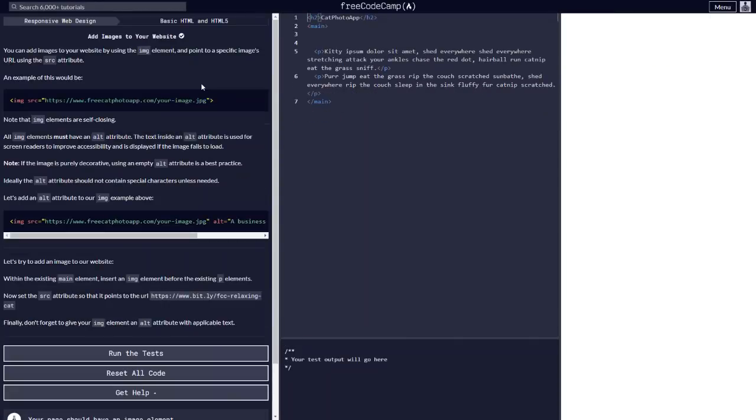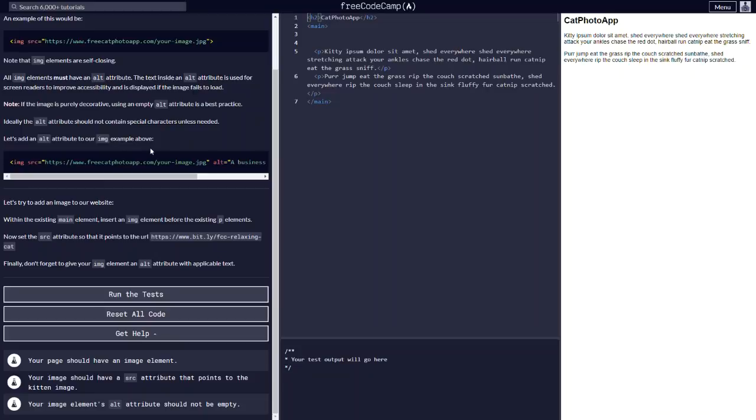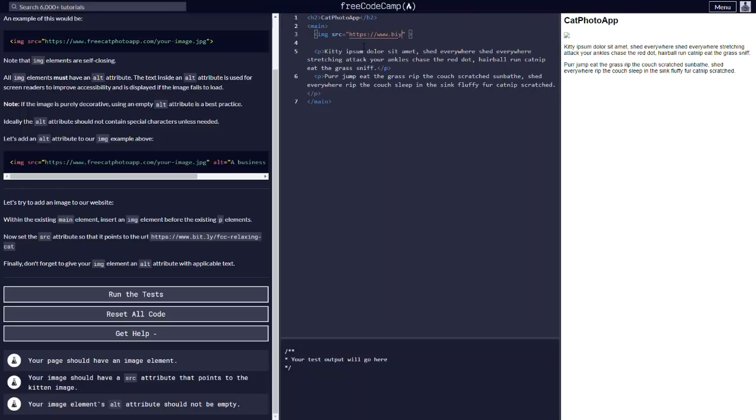So next one, add images to your website. This is teaching us about the img tag. So let's try to add an image to our website. Within the existing main element, insert an img before the existing P element. So that will be right here, and set the src attribute so that it points to https. We could have easily copy pasted that, but I felt like typing for some reason, so here we go.